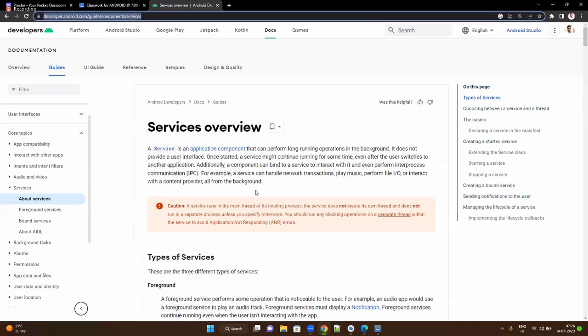So a service is an application component that can perform long running operations in the background. It does not provide a user interface. Please underline this point: any service that you might be using will not provide a user interface. You can start a service, and once started, it might continue running for some time even after the user switches to another application. Additionally, a component can bind to a service, and these are called bound services, through which we can perform inter-process communication.